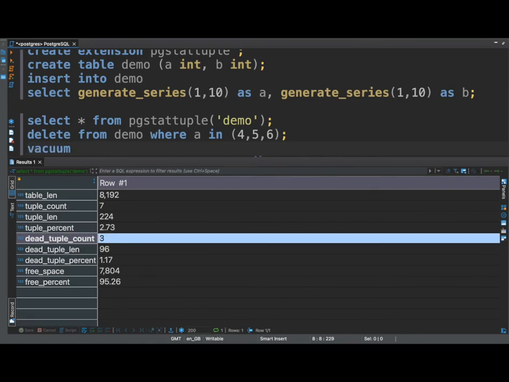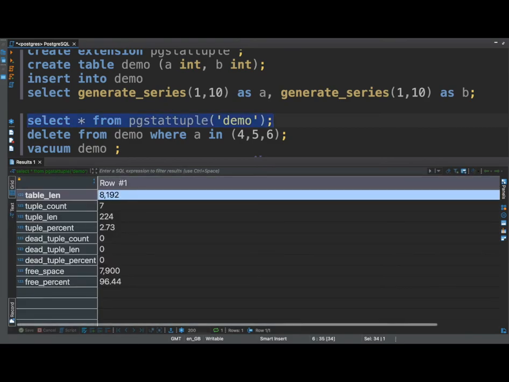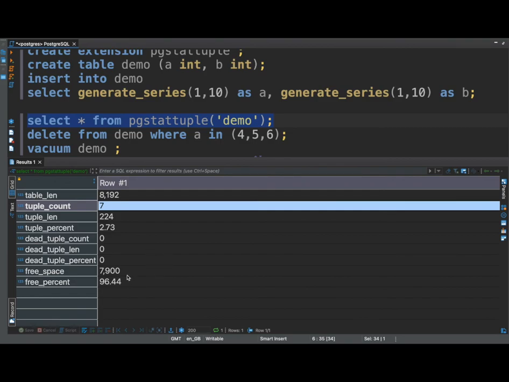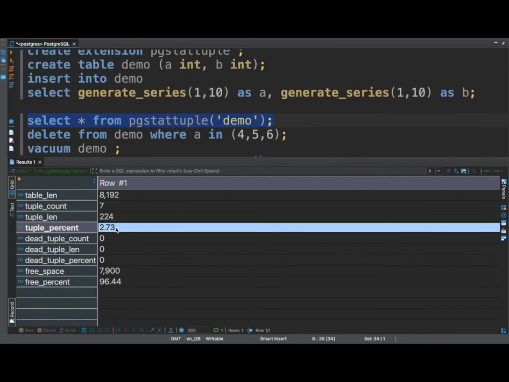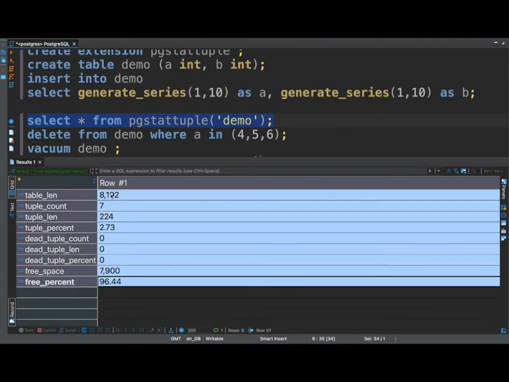So now if we vacuum, here you go, and you can see that by vacuuming the table, the number of rows displayed has reduced by the number of rows that we deleted. As you can see, we now have 7 rows left in the table, which is to be expected. We have 0 dead rows, 0 bytes being consumed by dead rows. Our free space has increased slightly and our free percentage has increased slightly, therefore showing you how much space you can claim back by performing a vacuum against this table.